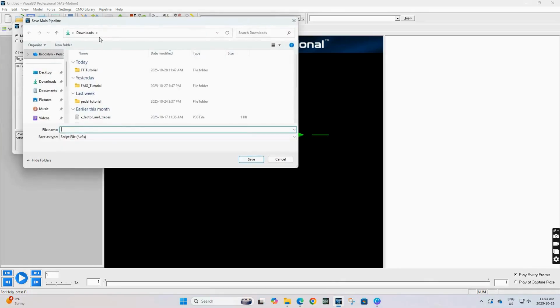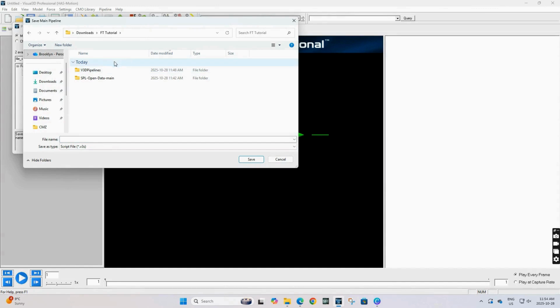Now we can save this first part of our pipeline to the v3d pipelines folder that we created with the name 0_call_scripts. This will be the first of multiple pipelines that we create to process our data.